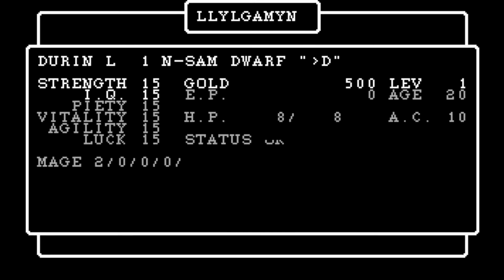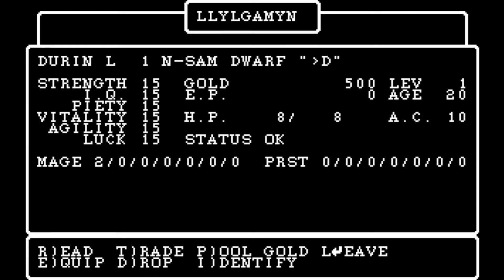Taking a look at Durin here. As you can see, he's got really good stats. He's at 15 across the board, and that has a lot to do with me bringing them forward. We also have the chevron and the D for having quite the lineage. We have 500 gold, no EP, no experience points yet.